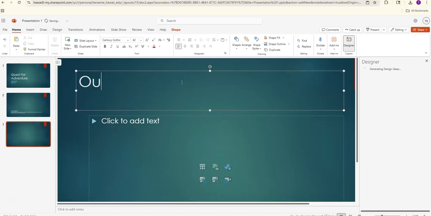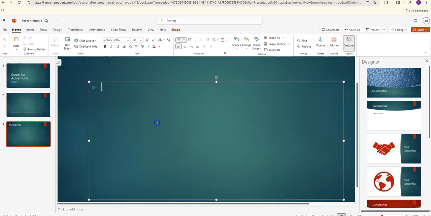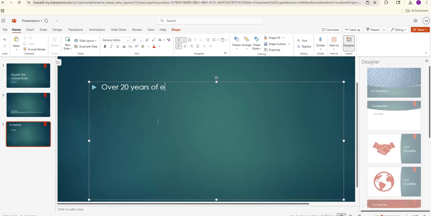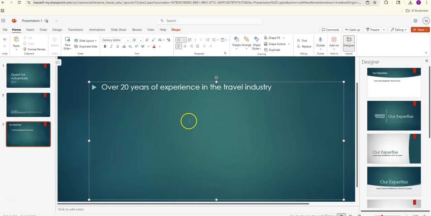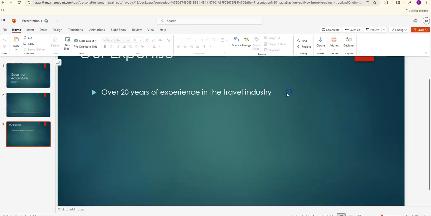So as our title, we're going to type in Our Expertise, and then where it says click to add text, and notice that this is an arrow bullet point. We're going to type in over 20 years of experience in the travel industry. For step 8, it says still in slide 3, at the end of the first bullet point after the word industry, we're going to press enter, and then we're going to press our tab key.